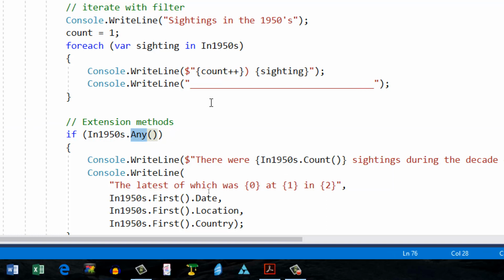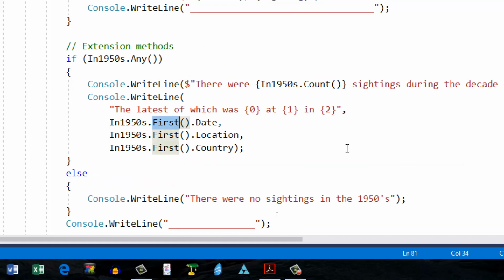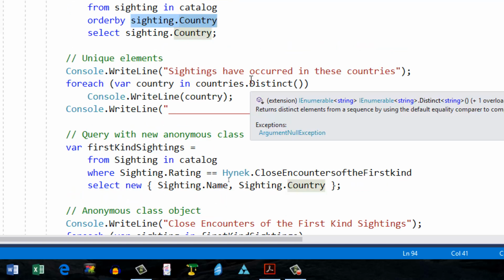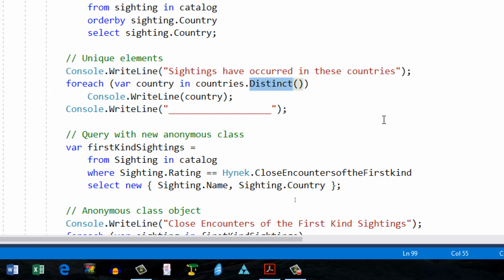Any, which returns a Boolean value, which indicates whether or not there's any data in the collection. Count, which tells you the number of items in the collection. First, which gets the first item in the collection, assuming that there is any that we've already tested for. Notice that with the order by clause, you don't have to order by an entire element. You can order by an individual component of that element. Here's the use of the distinct extension method, which eliminates any duplicate data. So in this case, if we have multiple sightings in one country, we don't need to see that country repeated several times. We just need to know that that particular country has had a sighting.